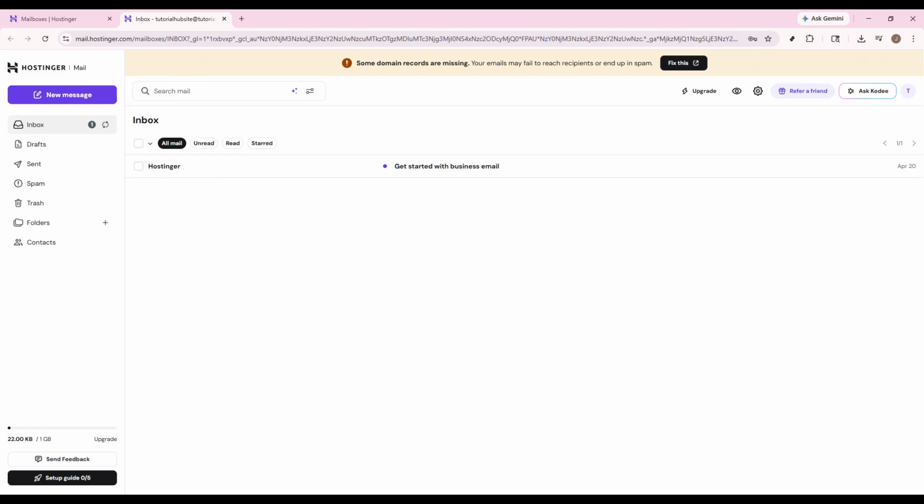From there, you can read new messages, send replies, organize folders, and manage your mailbox just like any other email service. If you have trouble logging in, double-check that you're using the right password and that your mailbox is active inside Hostinger. And that's it.